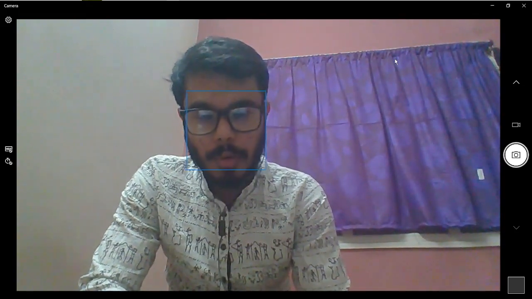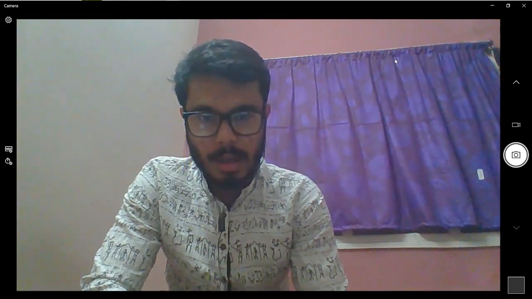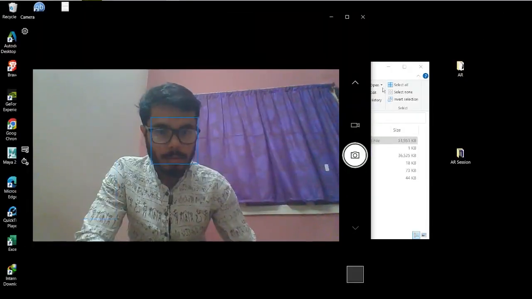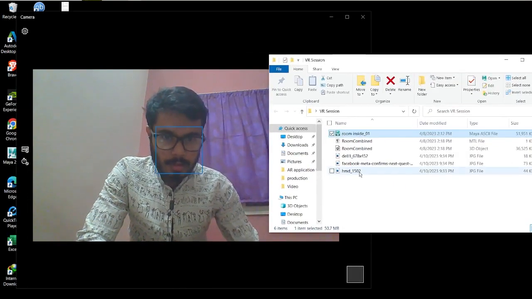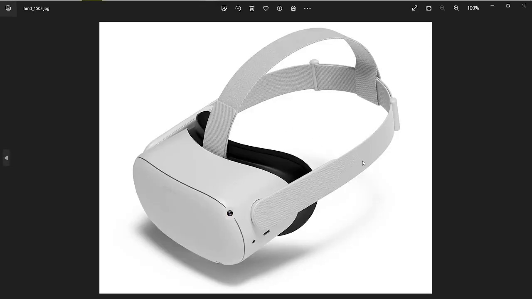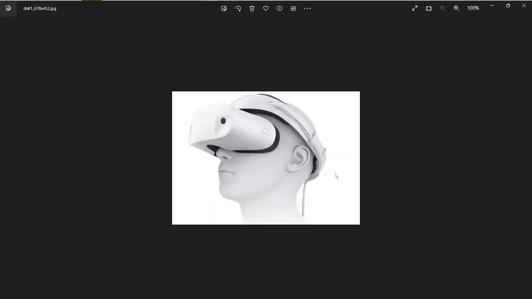So first we have to know what a head mounted display, what is called an HMD, is, and how it works. You see, this is called an HMD, head mounted display. It comes with two remotes. It has some keys also to interact with the virtual objects. And when you wear it, it will cover both your eyes.